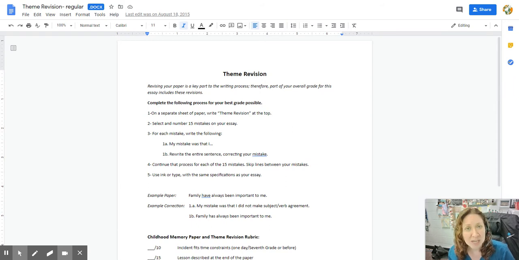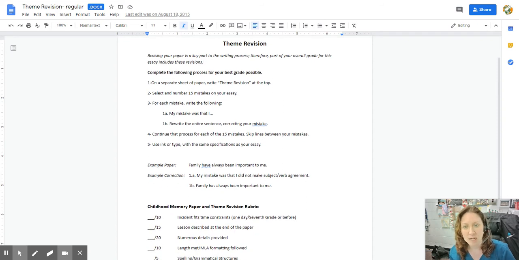At no time am I going to ask you to retype your entire essay. I'm not going to do that. We're going to correct 15 mistakes. And here's how. If you will scan over this paper, this is going to be what you see on Canvas, and it's going to be how you get your grade.